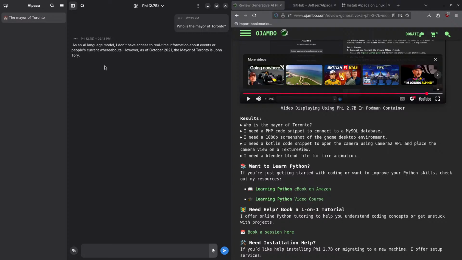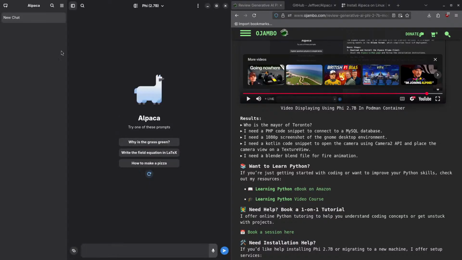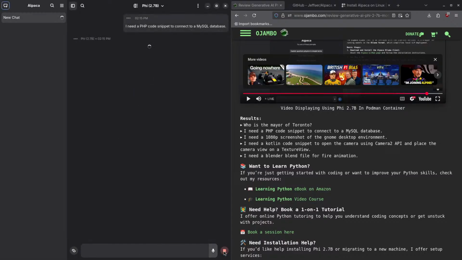So with that said, this means that this answer is wrong. Okay, so this answer is wrong. So I'm just going to delete this answer. I'm going to delete the chat as well, and I'm going to post my second request, and my second request is coding. So this is my request. I need a PHP code snippet to connect to a MySQL database.